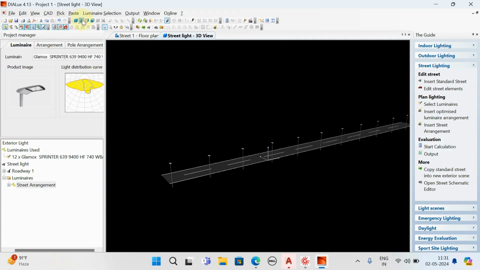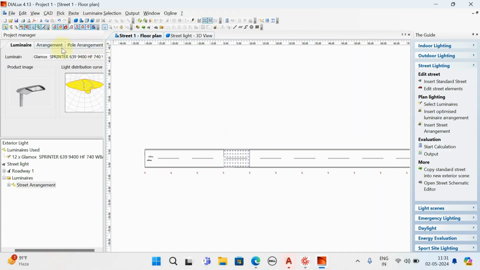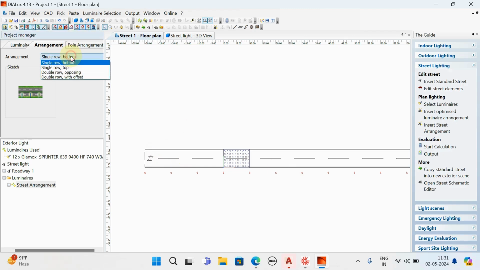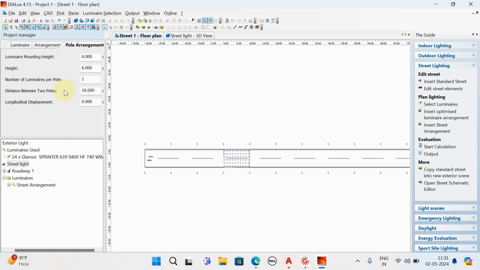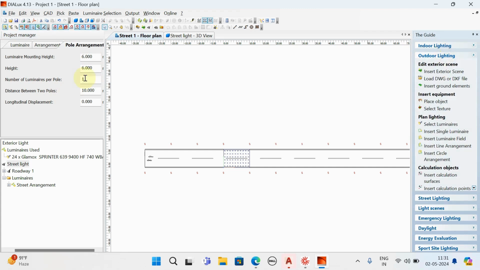Now come here in 2D and try to understand. Here you can see the arrangement is also given. If you want a side row like this, you can just select it. Otherwise there is single row, double row opposing, and double row with offset. Suppose I want to use double row opposing. In pole arrangement, come here in outdoor. See, pole arrangement, the height we have taken, mounting height, number of lights. Okay, it is clear.